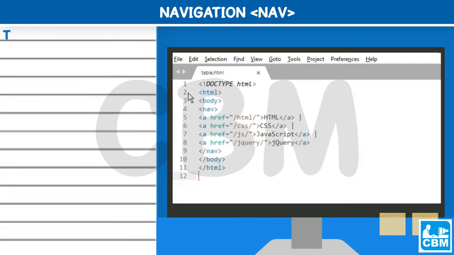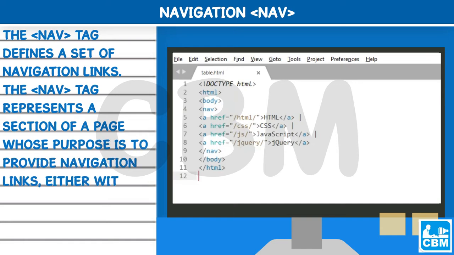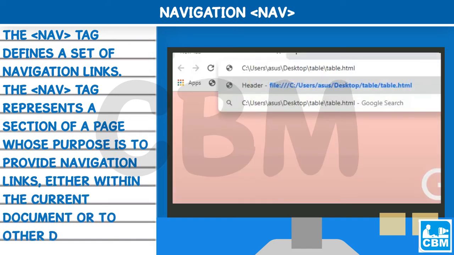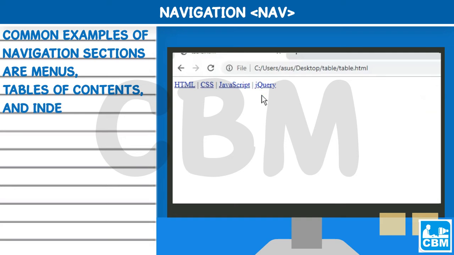Navigation (NAV). The NAV tag defines a set of navigation links. The NAV tag represents a section of a page whose purpose is to provide navigation links either within the current document or to other documents. Common examples of navigation sections are menus, tables of contents, and indexes.